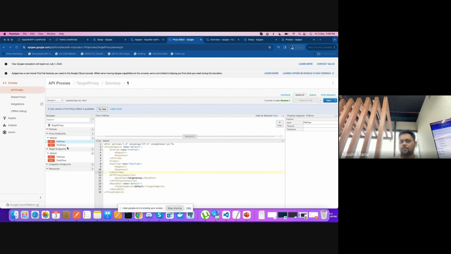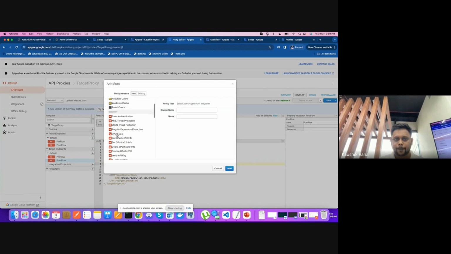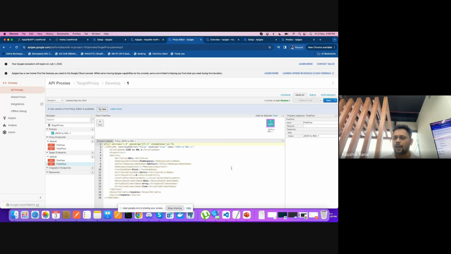The target endpoint. Yeah. Why? Because only after the response is coming can we convert it, not before that, right? So what we'll do is select it here. We'll go to step. You can see steps, right? We'll click on step. Yeah, policies, components. We'll add this, right? Add it. Now we need to save it.